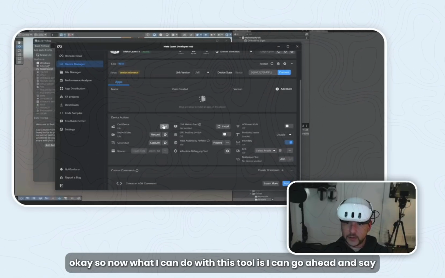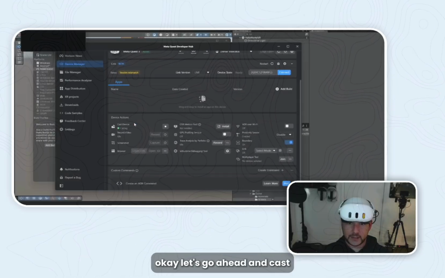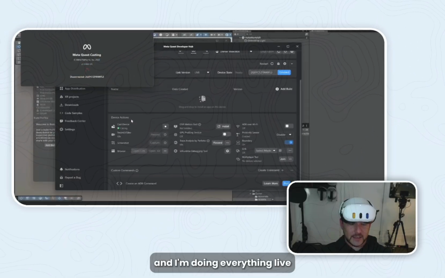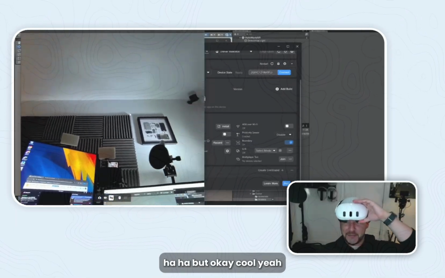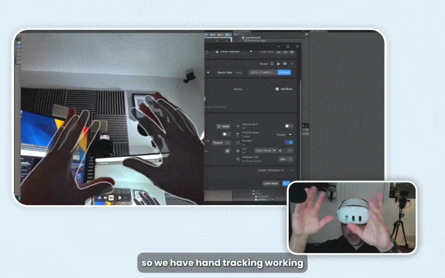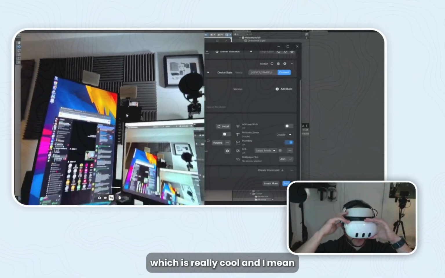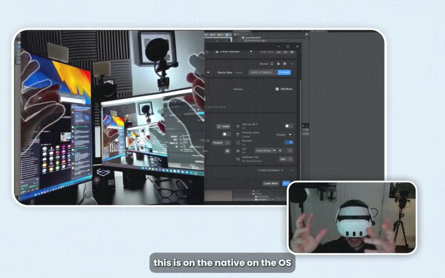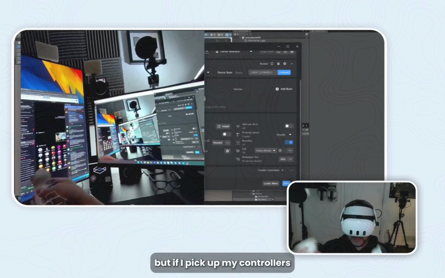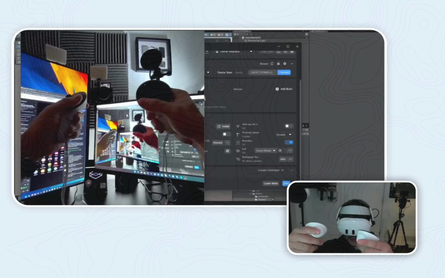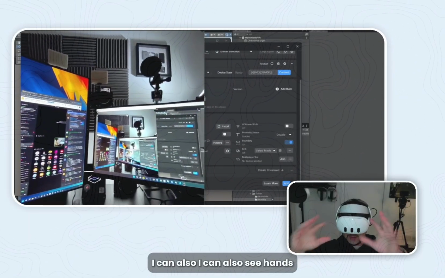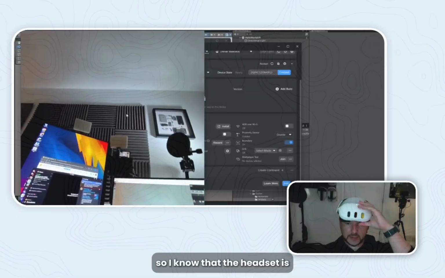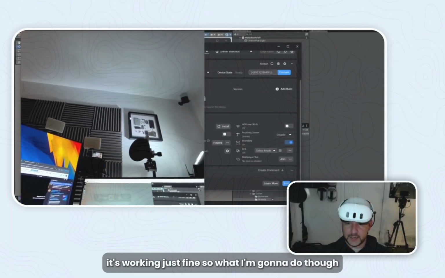Okay, so now what I can do with this tool is say, let's go ahead and cast. And I'm doing everything live, so hopefully everything works. But okay, cool. We have hand tracking working, which is really cool. And this is on the native OS, but if I pick up my controllers, they are now rendering okay. I can also see hands. So I know that the headset is working just fine.